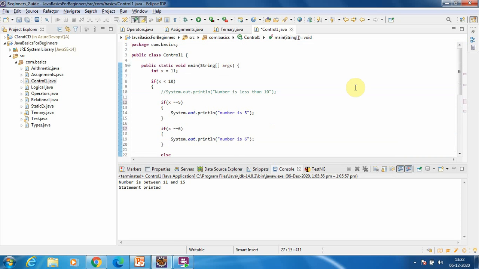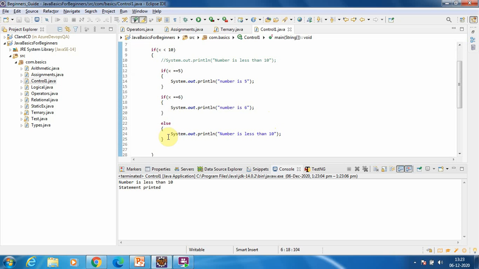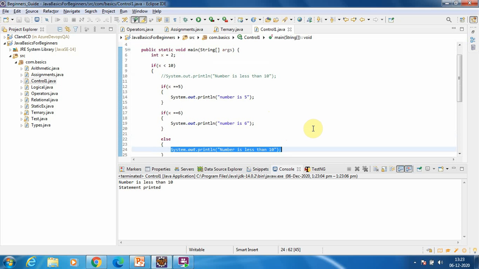Okay, let me check what I've entered. Let me make it as 2. So when I run this program, it is printing the else block within the if block. Here first it checks x is less than 10. Yes, 2 is less than 10, so the condition is true. It goes inside the if block.